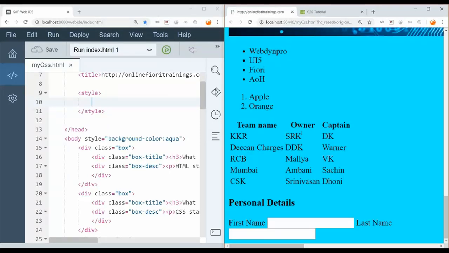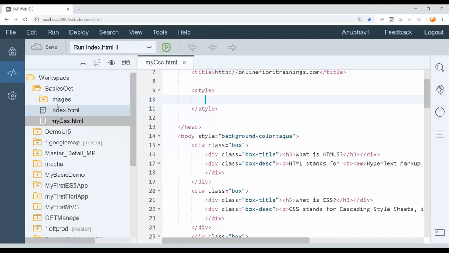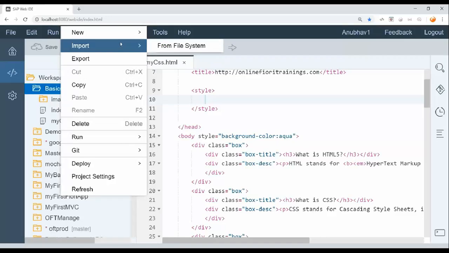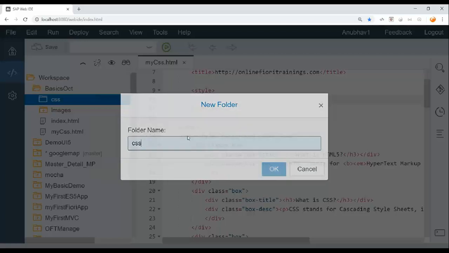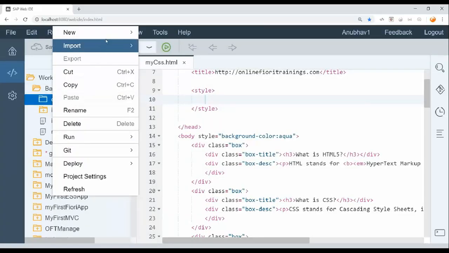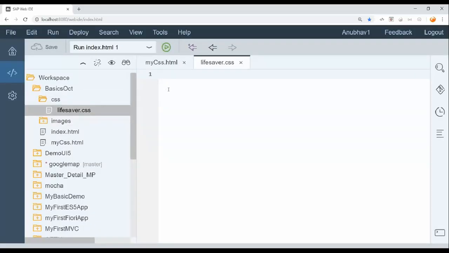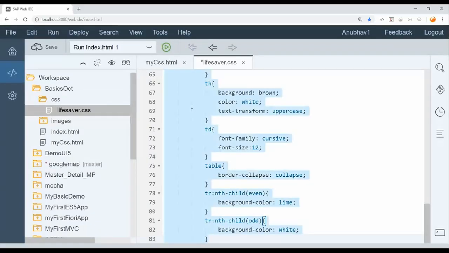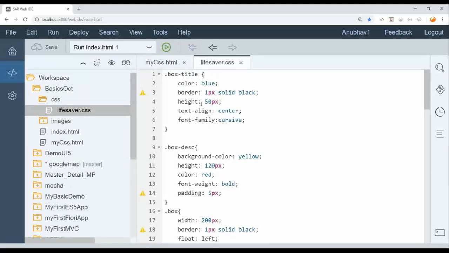That's because of CSS. Now this whole CSS code which I have, I want to move it to a different file altogether. So let's go back and create a new folder. You can create directly in a file, but it's a good practice to have a folder to group your content. And now inside this, I'm going to add a new file, and I'm going to name this file livesaver.css. Let's add this up, and I'm going to paste my complete CSS code inside.